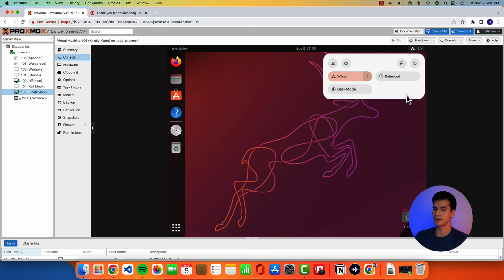GNOME 43 is codenamed Guadalajara, and I'll be adding the release notes for GNOME 43 into the description if you'd like to take a look at the things that were changed yourselves.